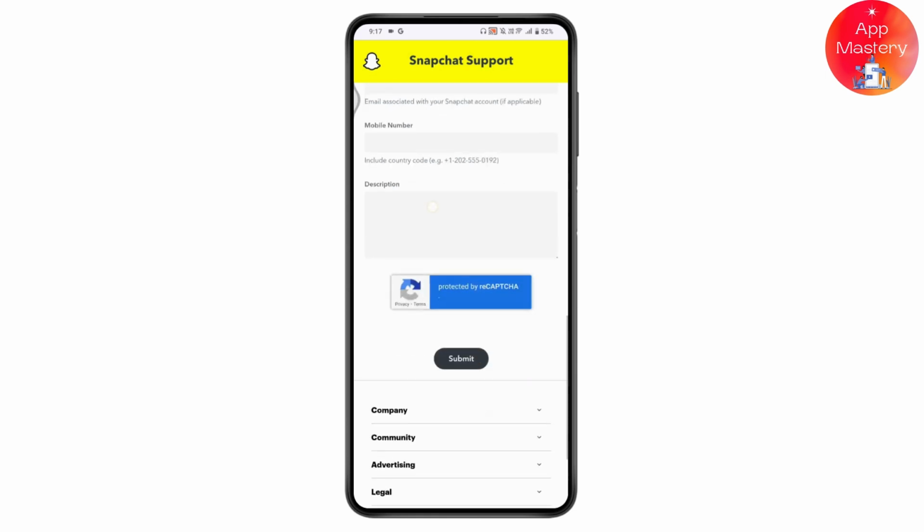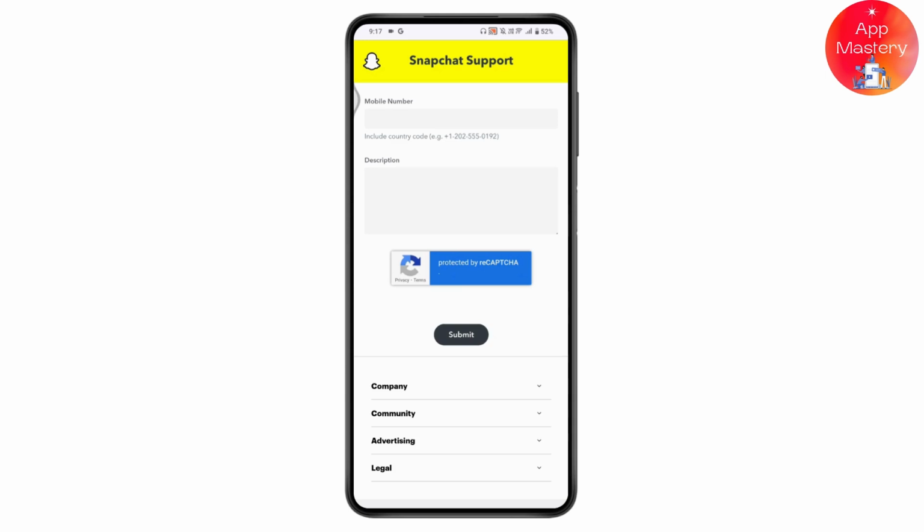you can scroll down and you can tap on submit. And once you tap on submit, your problem will be sent to the Snapchat support and you will get the help. So that's how you can fix the Snapchat. Your account has been locked for violated community guidelines.